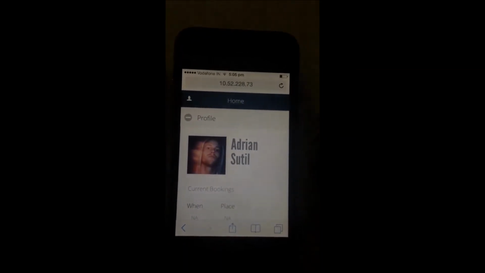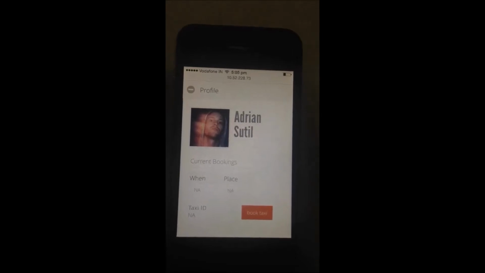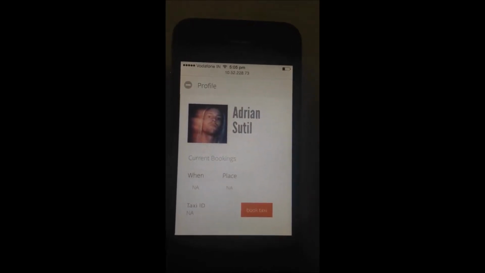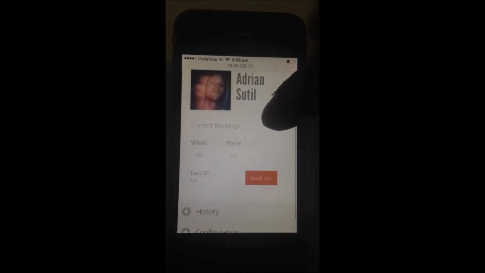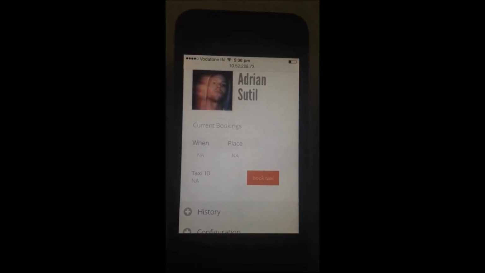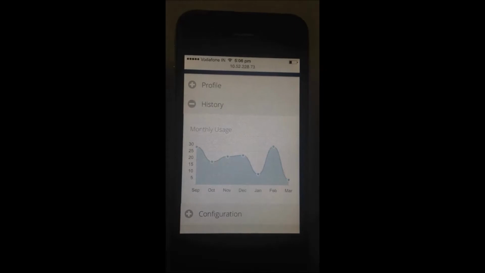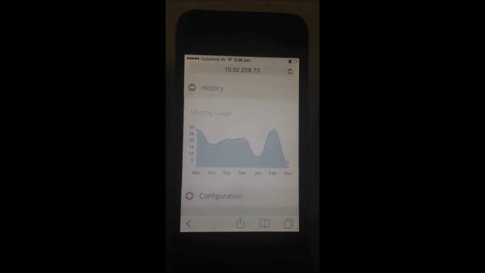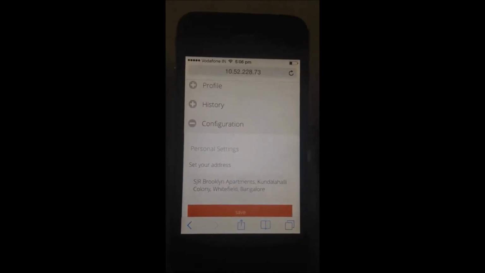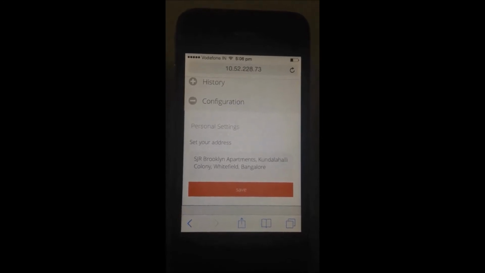Okay, so right now what you're seeing is the employee app. It shows you the profile details of the employee, the current bookings done by the employee. In this case, there are none. The history or the monthly usage of this service by the user, and then the configuration which will let the employee configure the destination address.